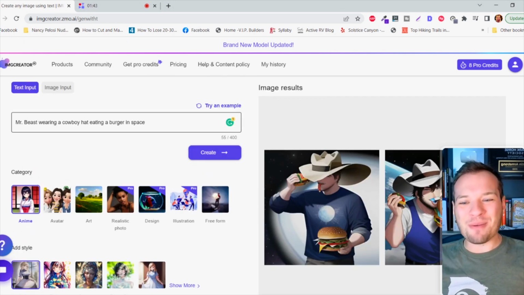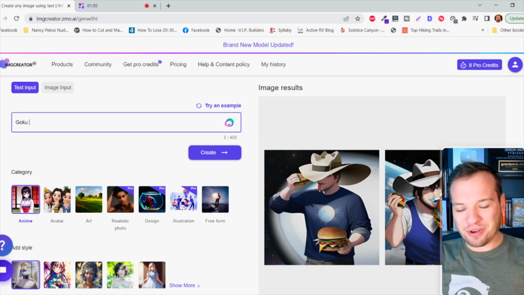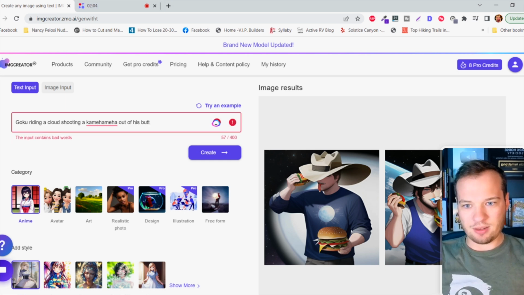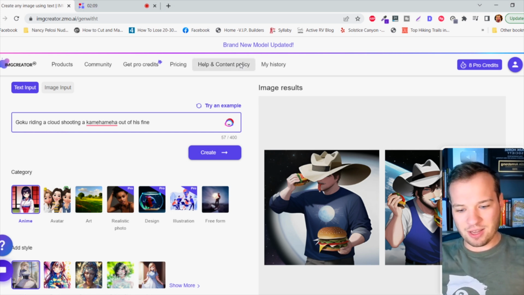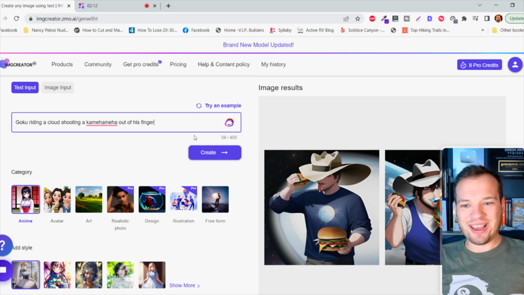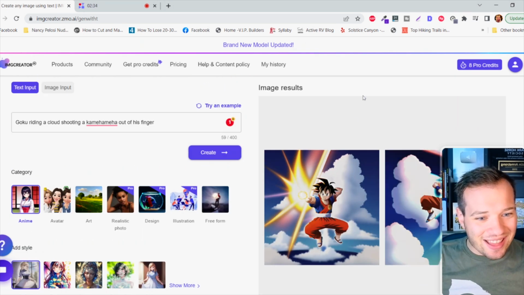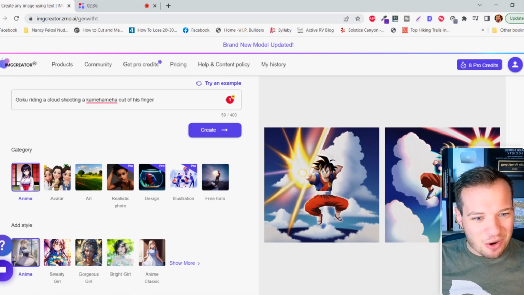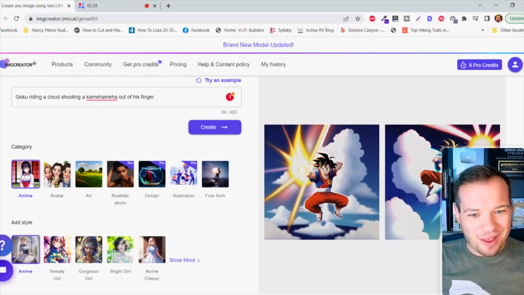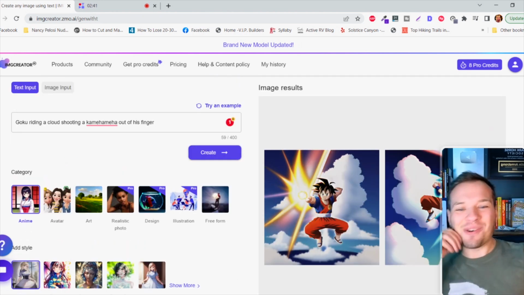I mean, let's try one more real quick. Let's do Goku riding a cloud, shooting a Kamehameha out of his butt. Oh, no bad words. Out of his finger. Okay, let's see what happens. Holy crap! That's actually really good. That's insane. It's Goku in the clouds shooting a Kamehameha out of his finger. How freaking cool is that?